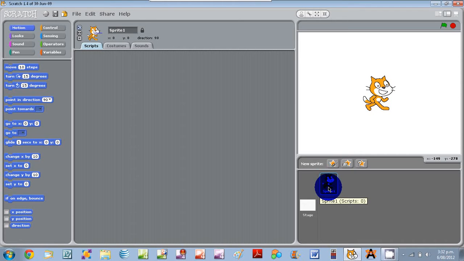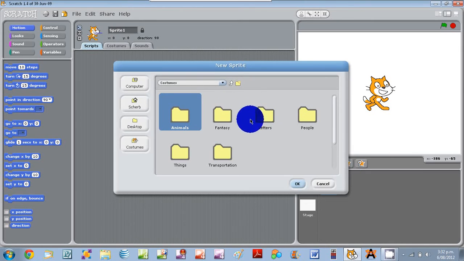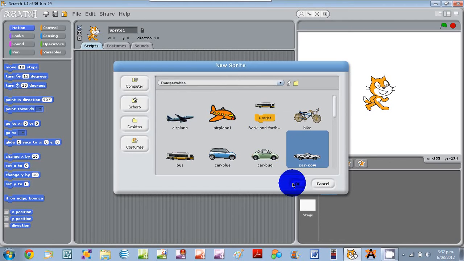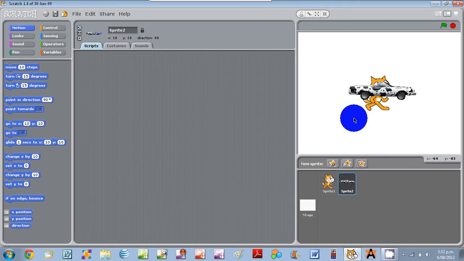First of all, let's see what sprites are included with Scratch. If you click on this button, it will choose new Scratch files, and let's say we want something in transportation, and we want a cow-colored car. Now insert this into your project. Now we can delete this cat because we won't be using it.